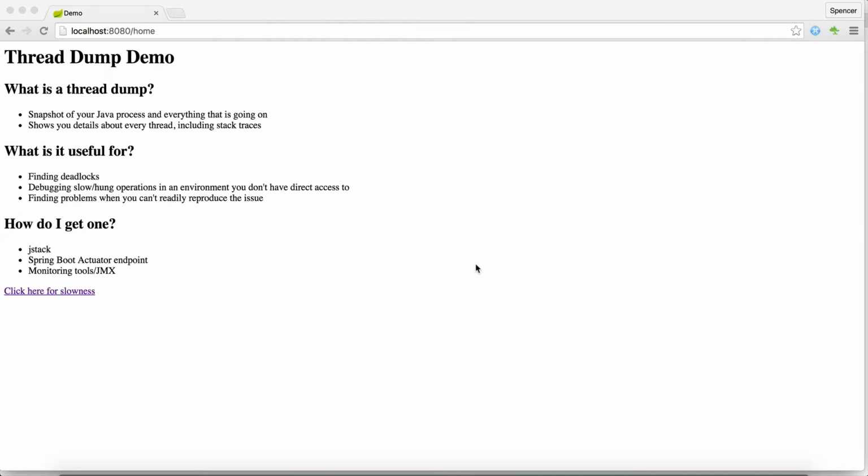It is a snapshot of your Java process and everything that's going on at a given point in time. When you get the thread dump, it tells you exactly what's going on, including details about every thread and stack traces for every thread, and if that thread is running, and if it's blocked, what it's blocked on. So what is it useful for?